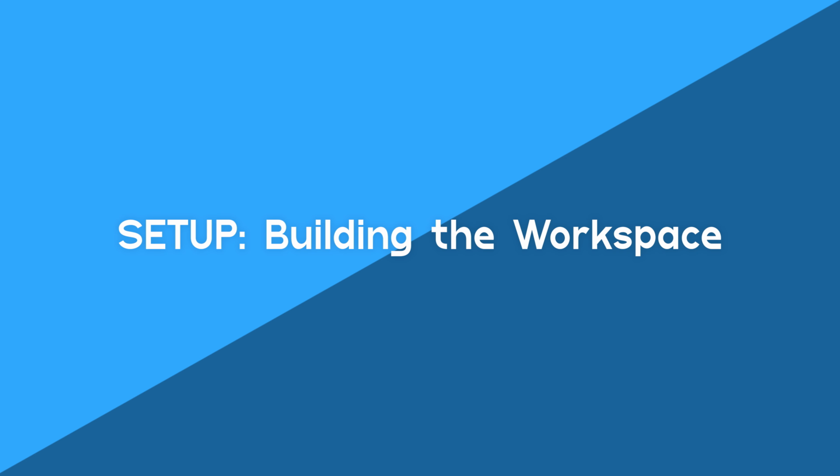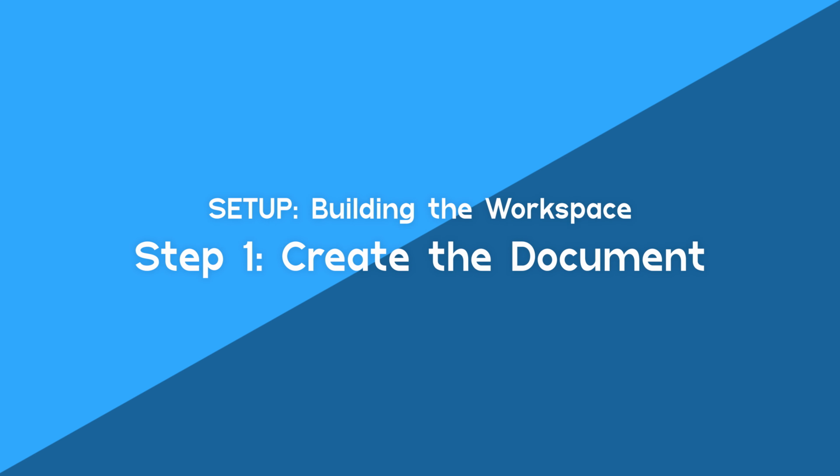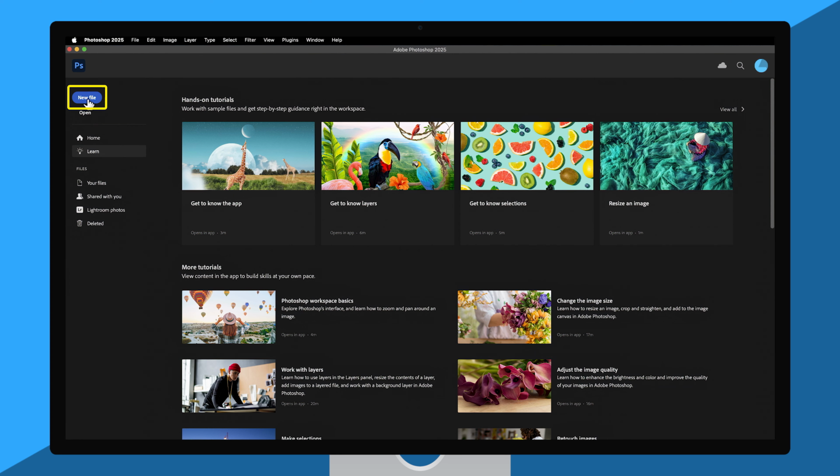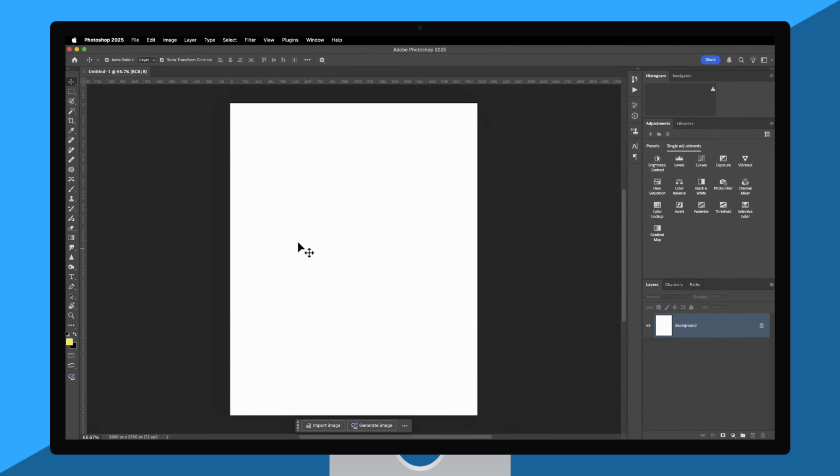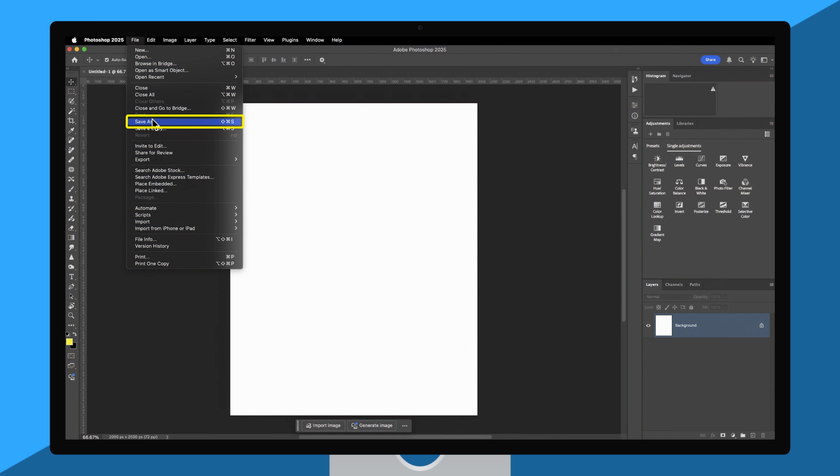Setup: building the workspace. Step 1. Create the document. Go to File, New, and set your width to 2000 pixels. Then your height to 2500 pixels, and then your resolution size to 72 pixels per inch. Then select Create.